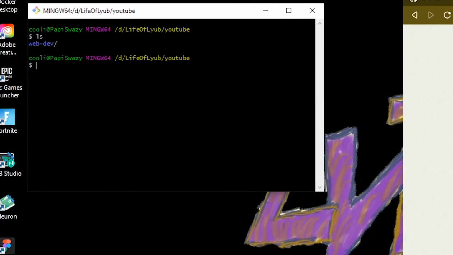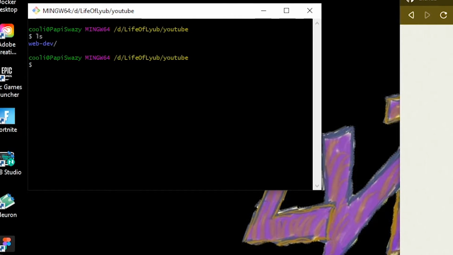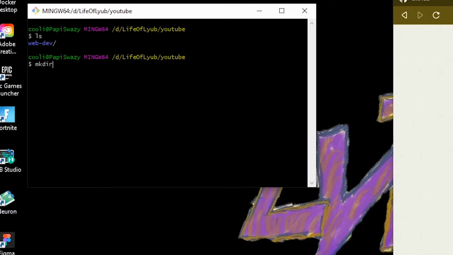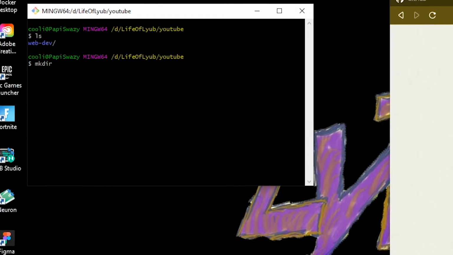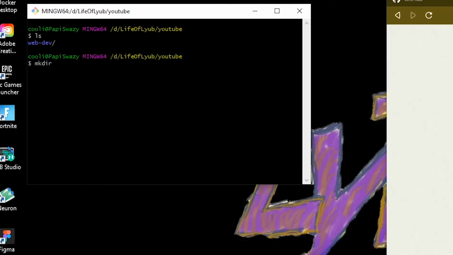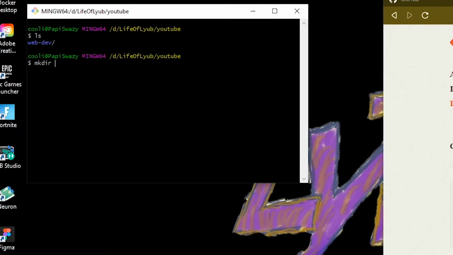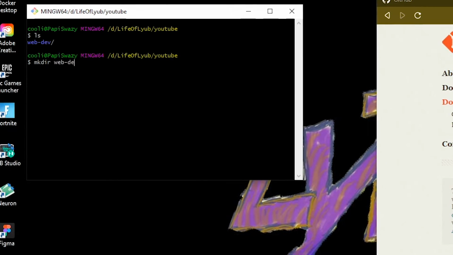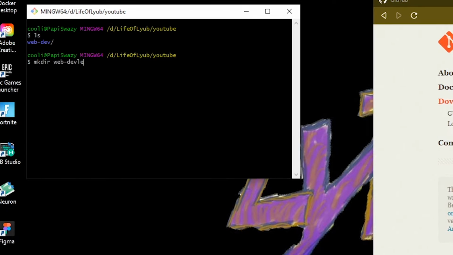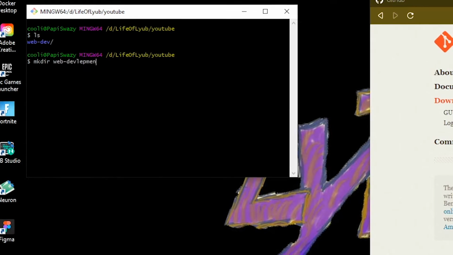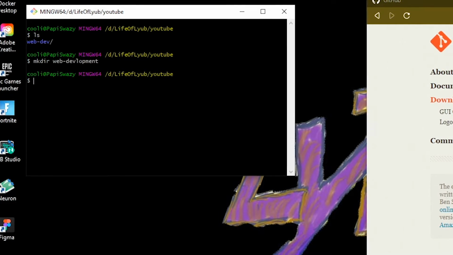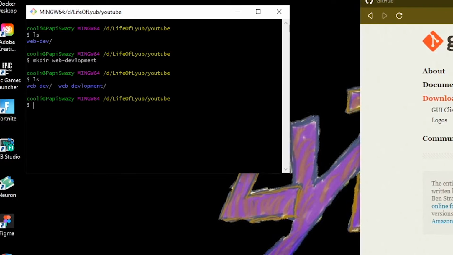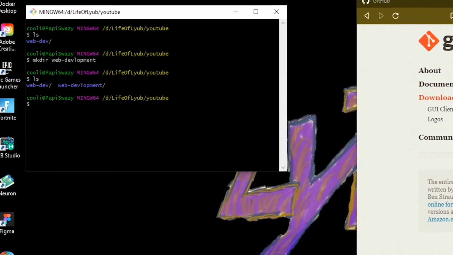What I want you to do now is type in mkdir, which means make directory, and in here, if you don't have a web dev folder, just create a folder. Let's call it web development. I don't know if I spelled any of that right. There we go. And now if we do ls, we have a web dev and a web development folder, which is pretty nice if you ask me.